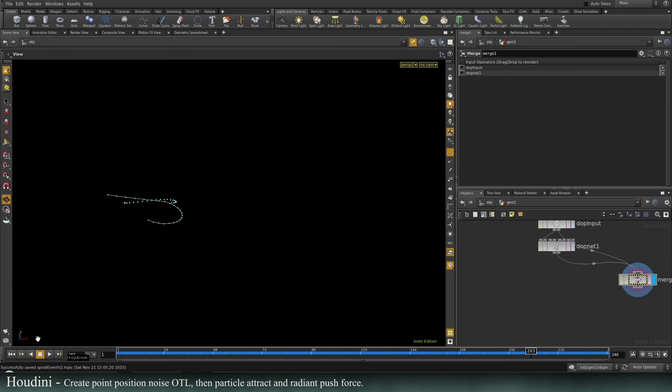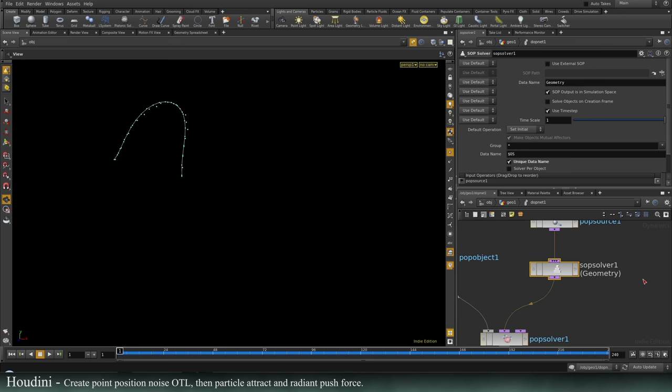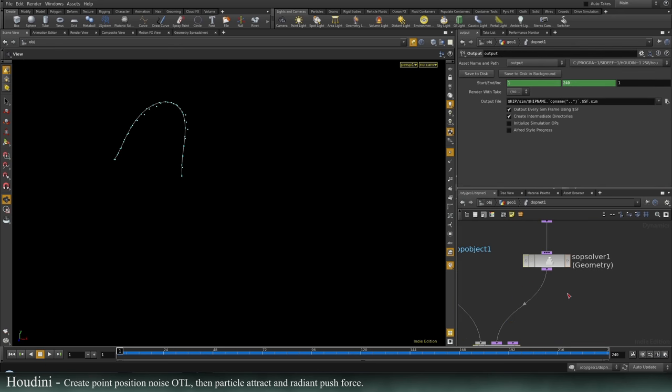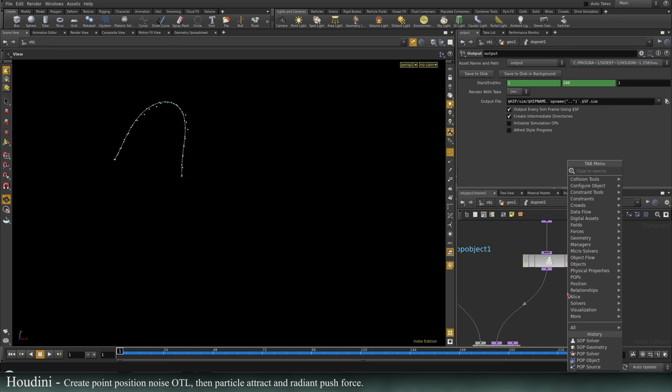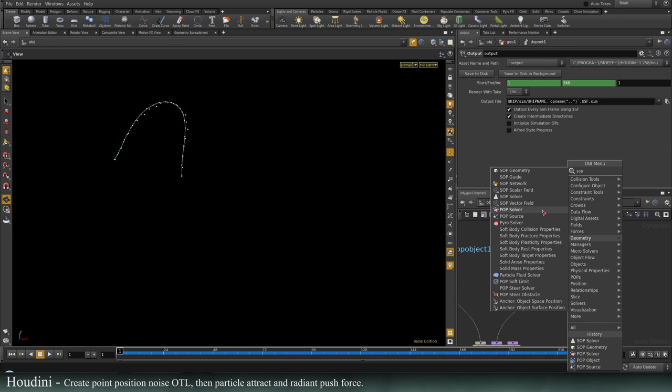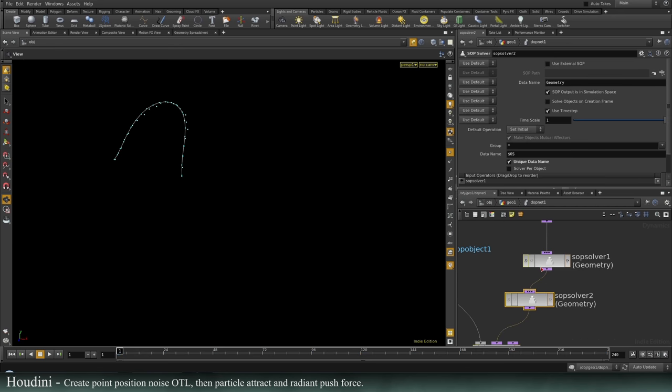So I don't like that it's staying on the line. That's not cool. It doesn't look cool. So I'm going to do a radiant force to push it away from every point nearby. What I'm going to do is another one of those SOP solvers. I know I can do it in this one itself, but I just like keeping things separate because I could say like two line.